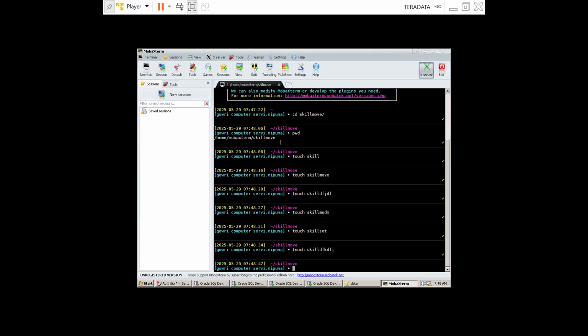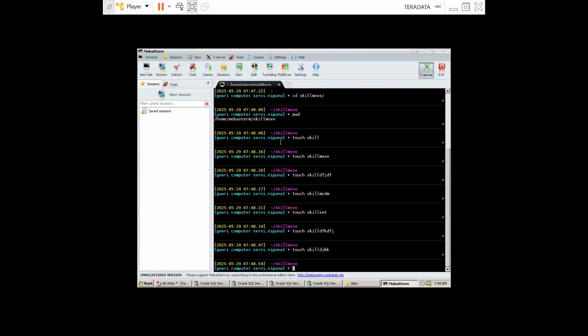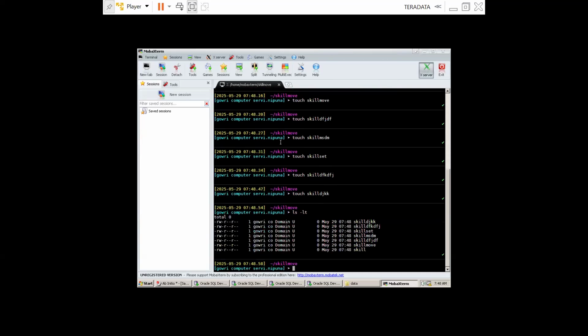We'll type manually. Skill up. Now the list of files that are available in the skill move directory. There are some six or seven files here.